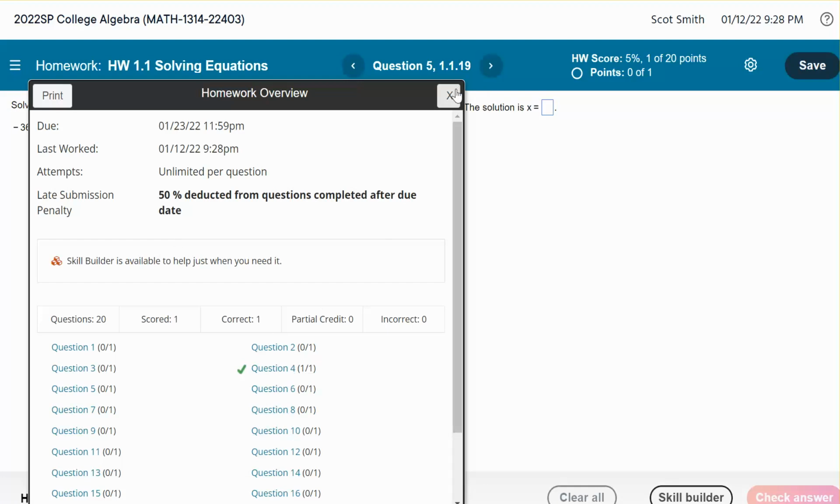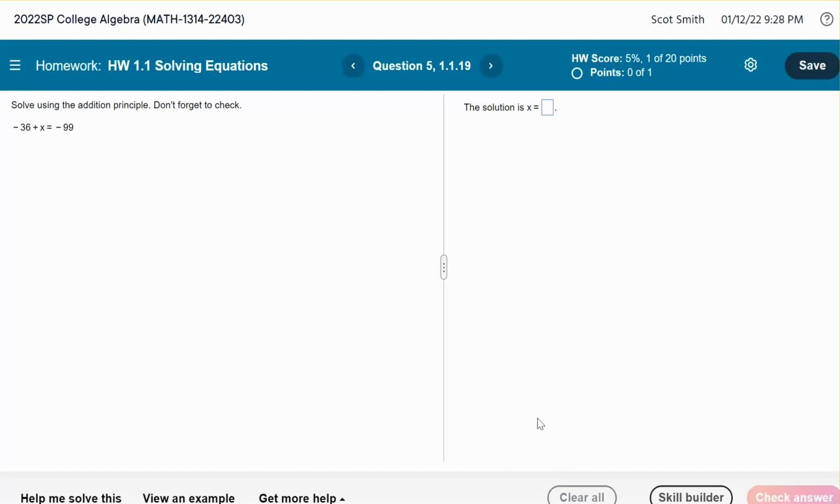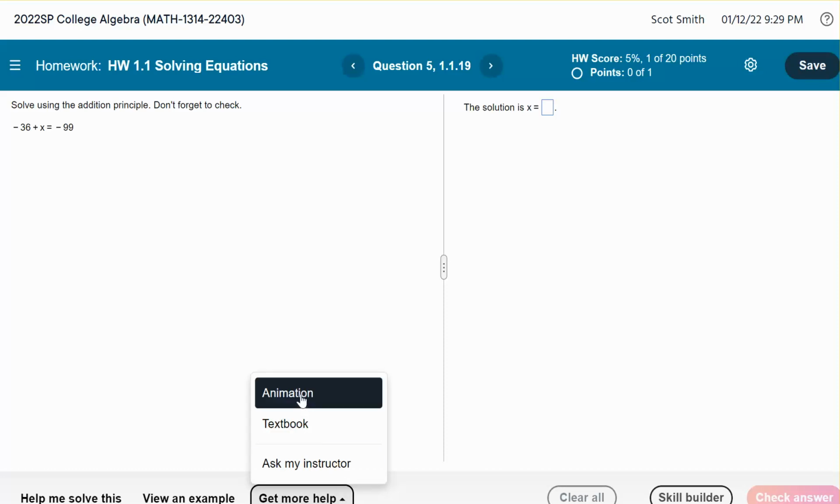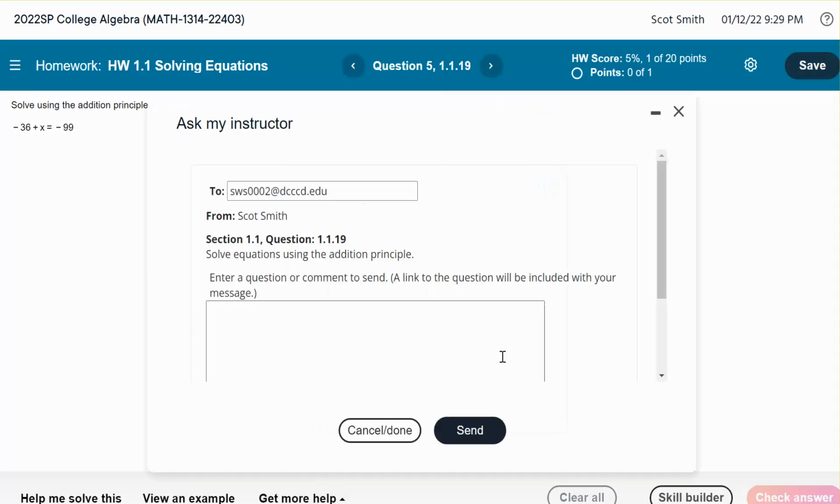And so there's that. The other thing, notice at the bottom, help me solve this. This will actually help you solve the given problem, and then it'll give you a new problem. If you don't want to ruin the problem that they gave you, you want to do that problem, then you can view an example and then come back and solve this problem. And then there's another button, Get More Help. Notice there's an animation, which is just a video. You can go to the textbook, or you can click on Ask My Instructor.